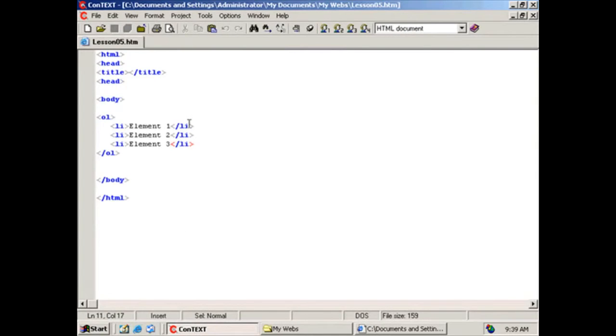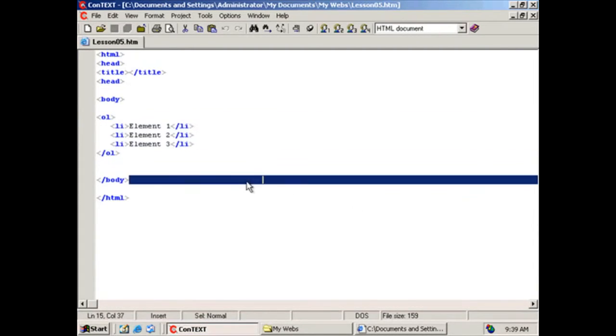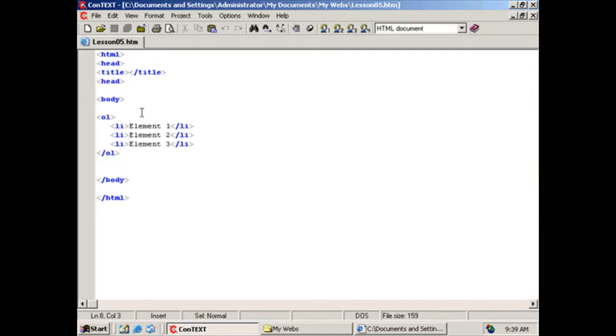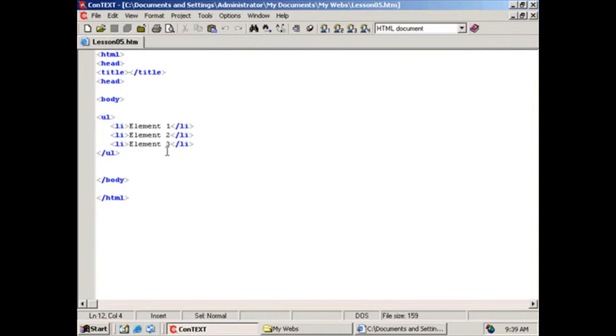Absolutely. We can absolutely combine the two. I'm going to erase everything I just did here. Because you understand the ordered list, it's exactly the same as the bulleted list, okay? The only thing different is, if I change this to UL instead of OL, now I'm going to have a bulleted list. Save. That's all that it takes to change it.